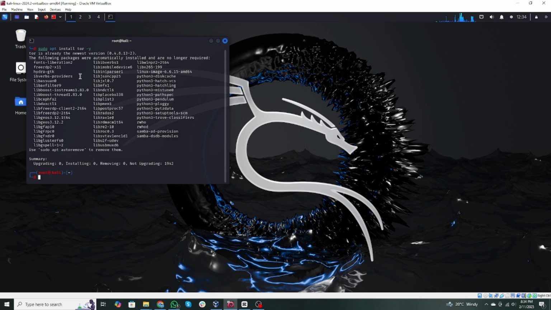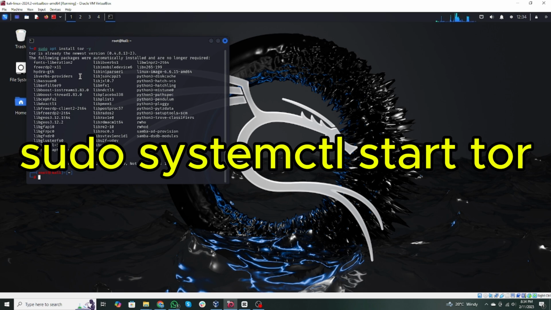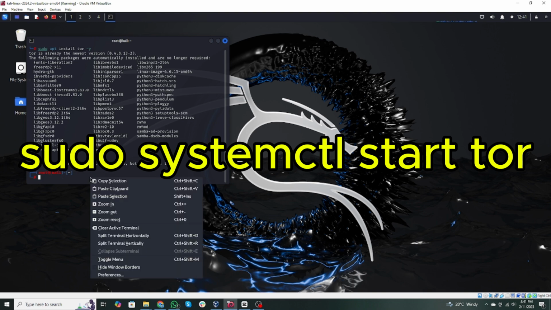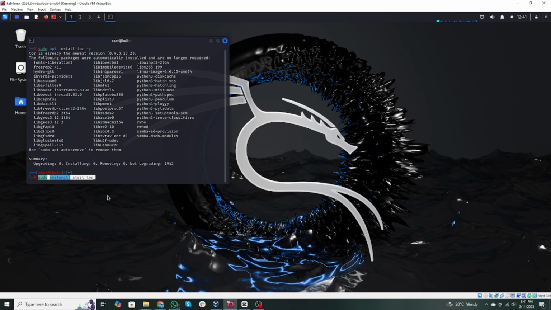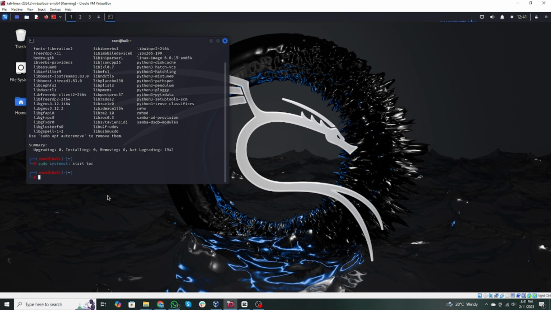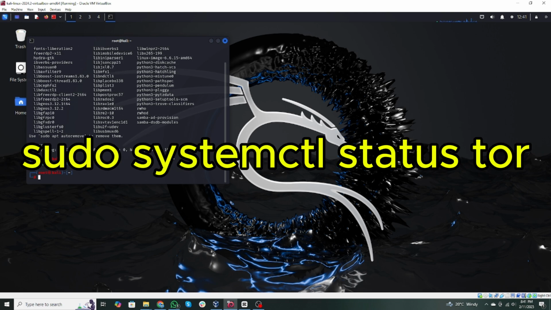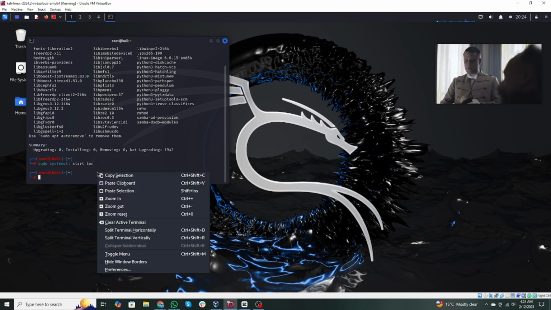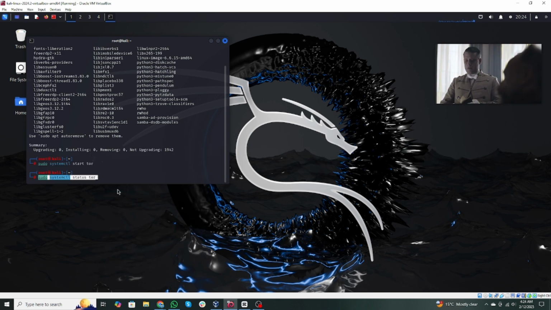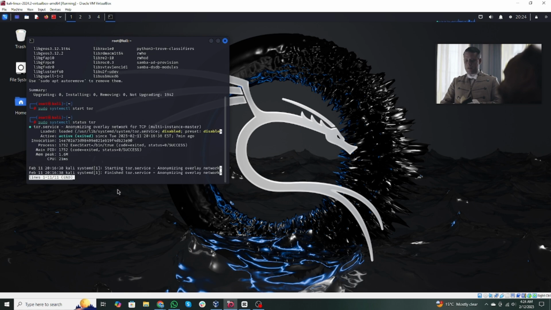Now, let's start the Tor service. Type sudo systemctl start tor. To confirm that Tor is running, type sudo systemctl status tor. If everything is working, you should see active (exited).